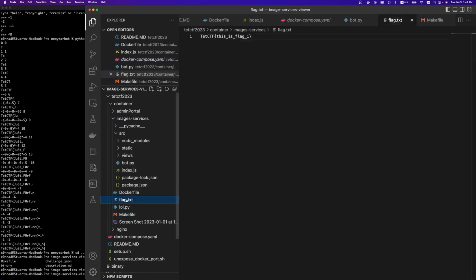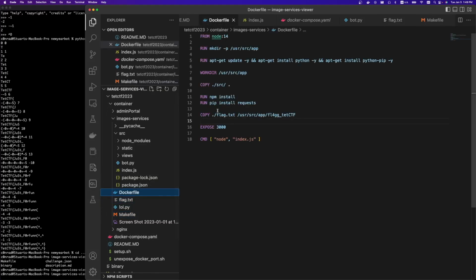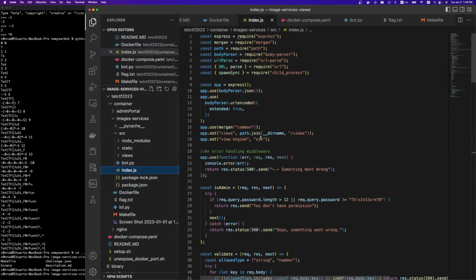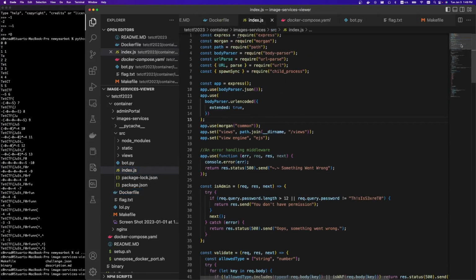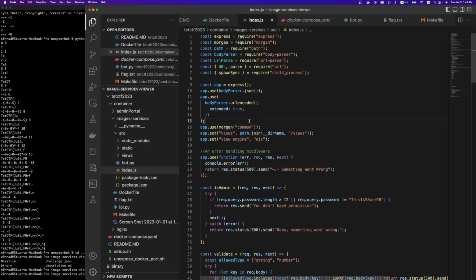This was mine, that was mine. There's a flag on disk already, and we can see it'll be here, flag TetCTF. So if we look at this, this is our website, Node.js.